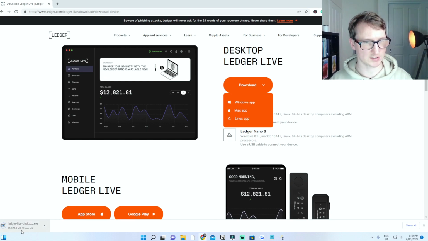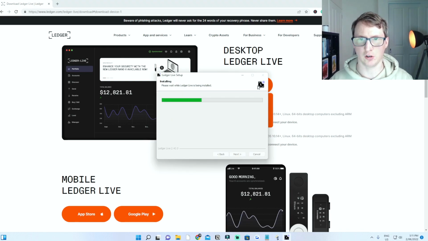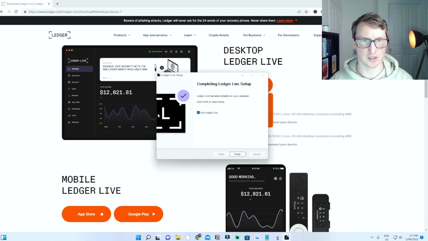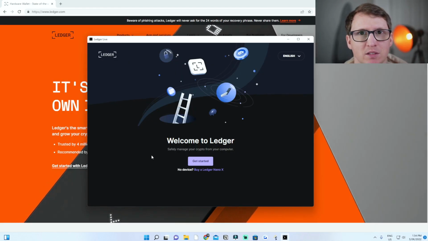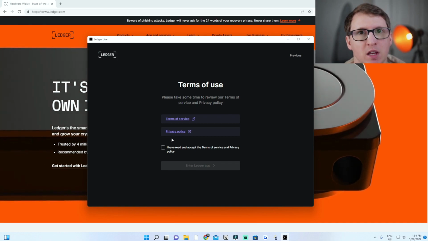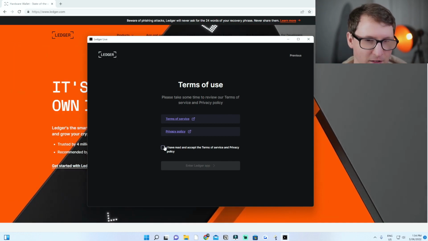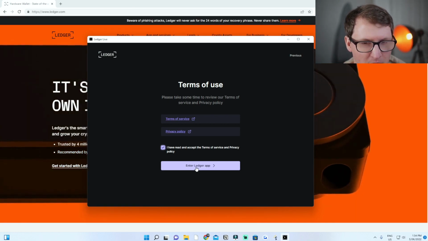And then once it does download, you will just need to confirm it and follow the prompt. You just click on install. Once you click on the install, it should show an icon on your desktop looking just like that app right there. And then just click on finish and it'll automatically run Ledger Live right here. So the next step is you just click get started. Then you can read the terms of service and the privacy policy. Then once you have done that, you just click I have read and accept the terms of service and privacy policy. Then just click enter app.